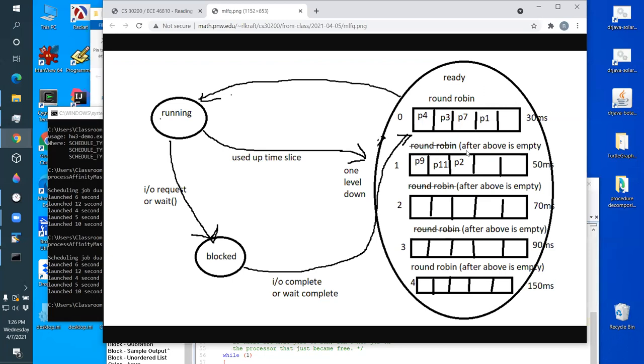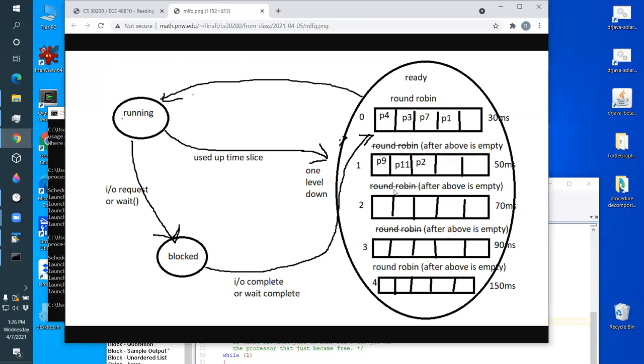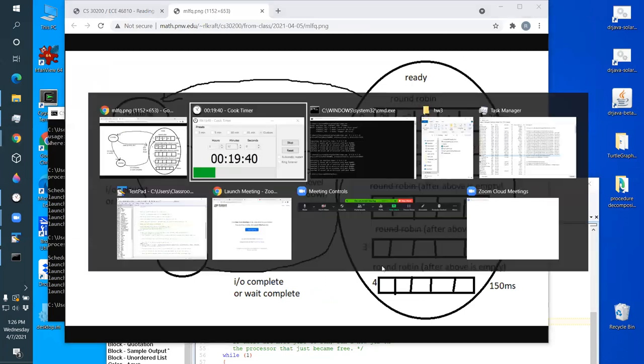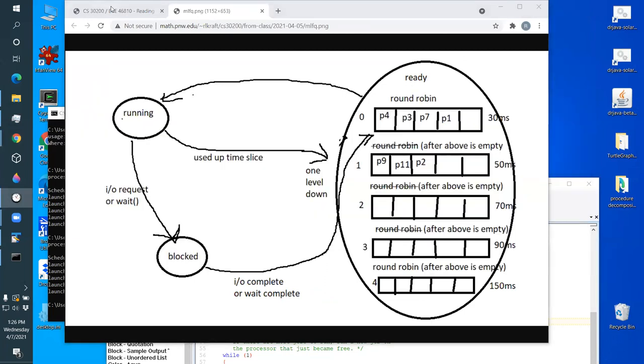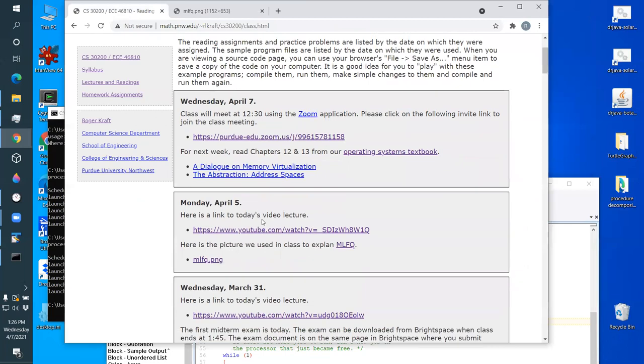So the commonality is, if you use up a time quantum, you drop down because you're a longer running job. And the intuition for short jobs move up and long jobs move down was in these other files.